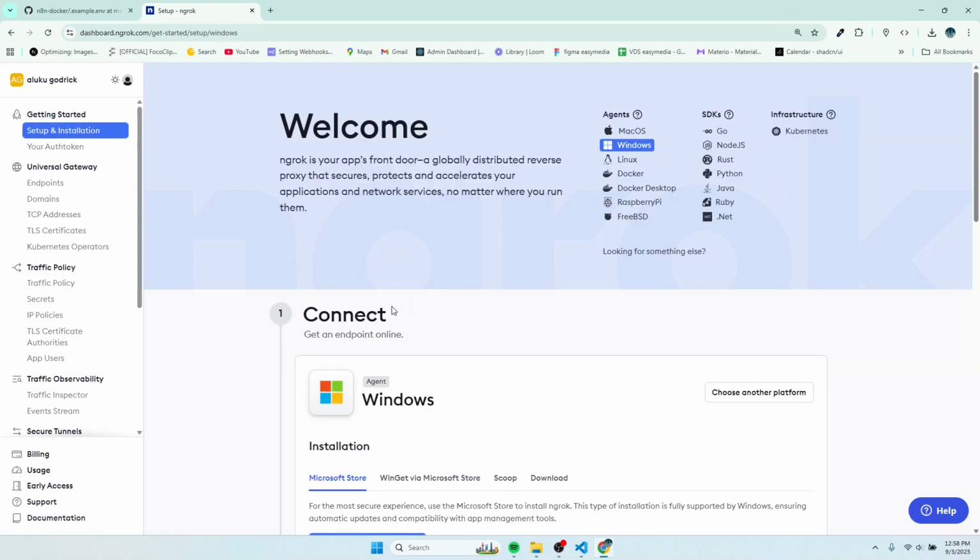So when you log in, there is this in setup and installation, and you can see there are different areas. You can use Ngrok, or different ways you can run Ngrok. You can run it using agents. You can also run it using SDKs or programming languages, Node.js, Rust, Python, and so on, and also in the infrastructure. So the method that I used is Docker.